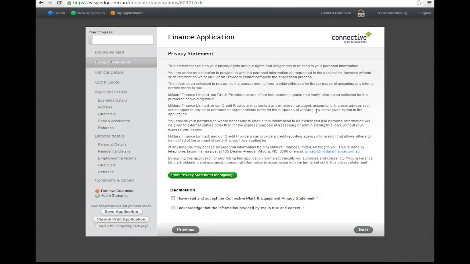Okay, so this brings us to the privacy statement. You can see here we've got a privacy statement that needs to be completed. So you simply click that button there. That will download the privacy statement form, which needs to be signed by the client, and you simply do the declaration down the bottom here that says you have read the privacy statement, and that they acknowledge the information provided by you is true and correct as well.